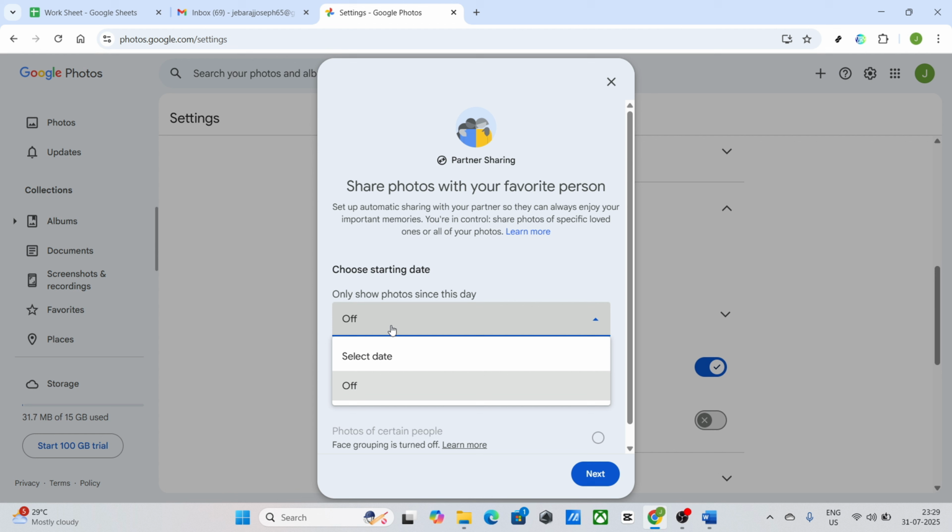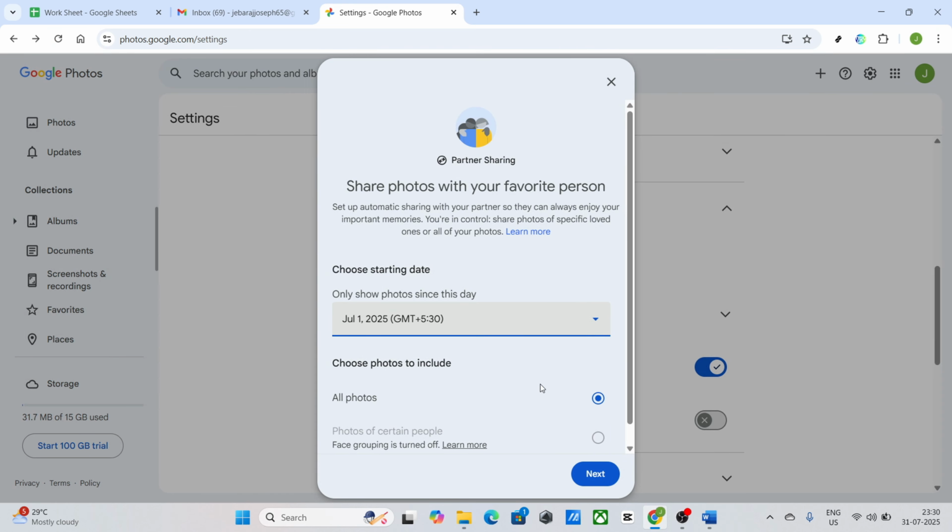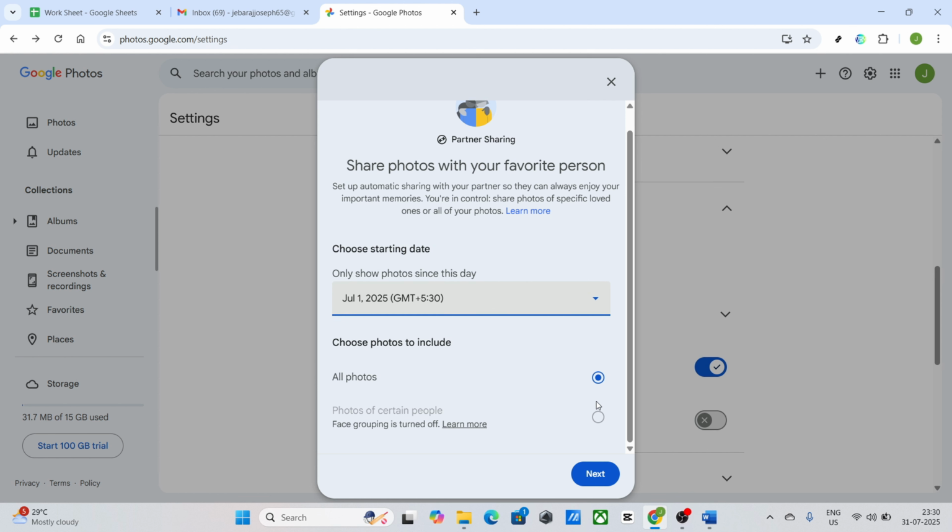Now, with the partner sharing settings open, you have the ability to decide just how much and which of your photos you'd like to share. You'll encounter an option here to choose starting dates. You could choose to share all of your photos by selecting off, or if you have a specific date in mind, perhaps the day you started using Google Photos, you can choose that. This allows you to craft a sharing experience that's tailored exactly to your needs.